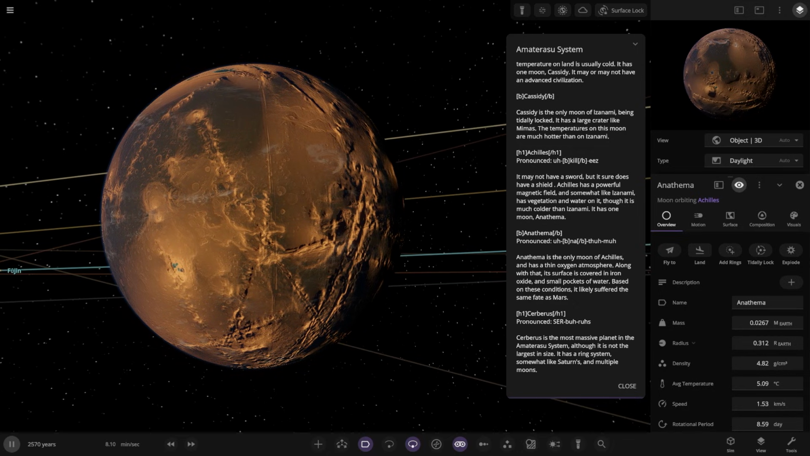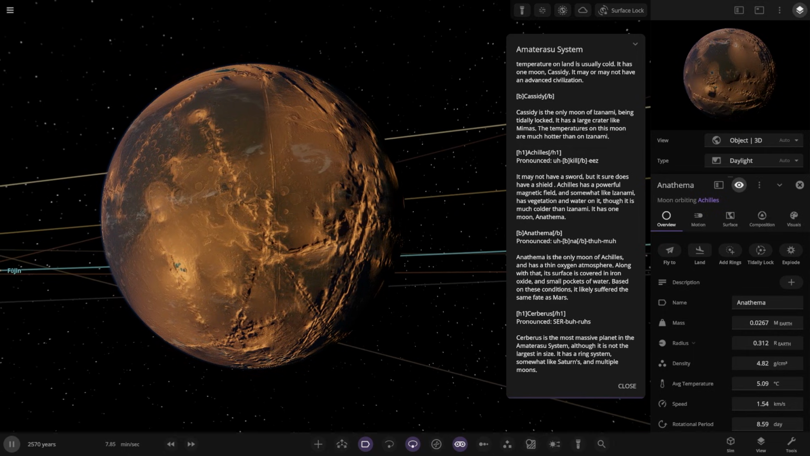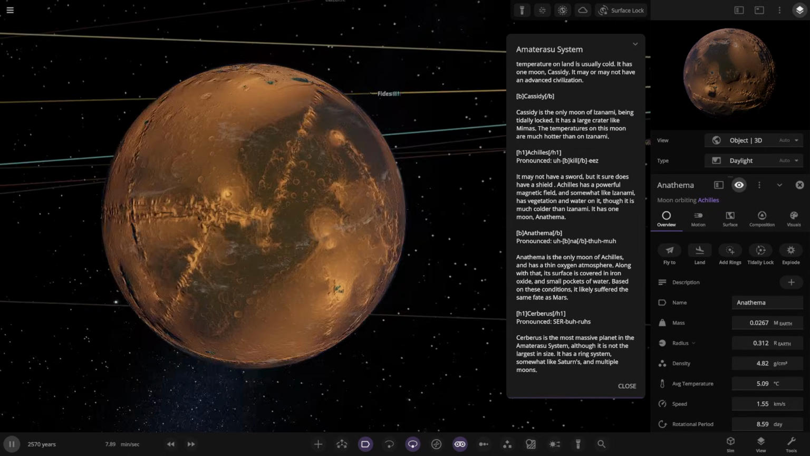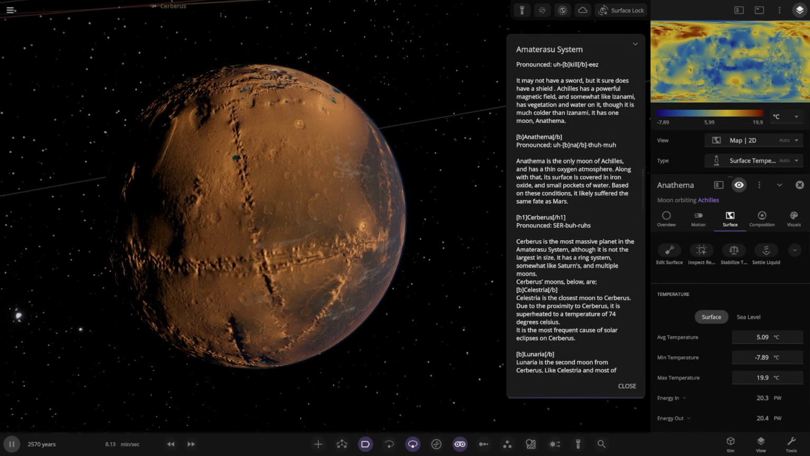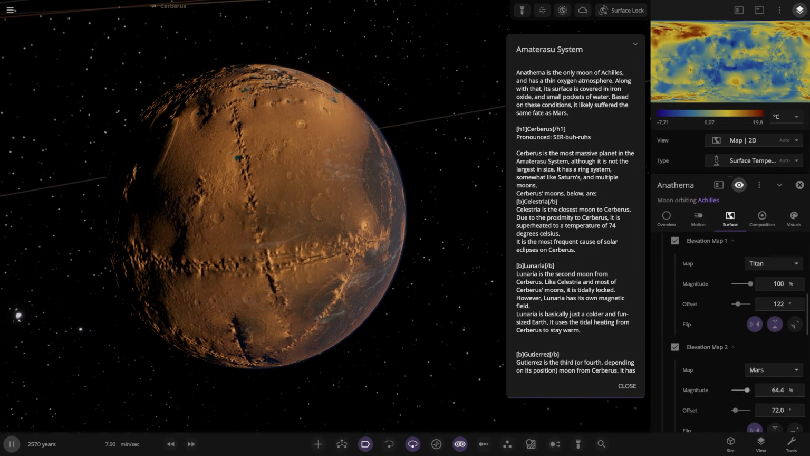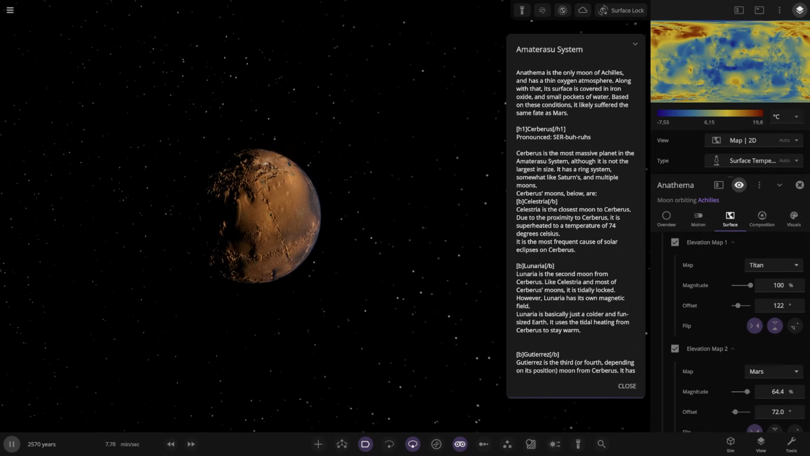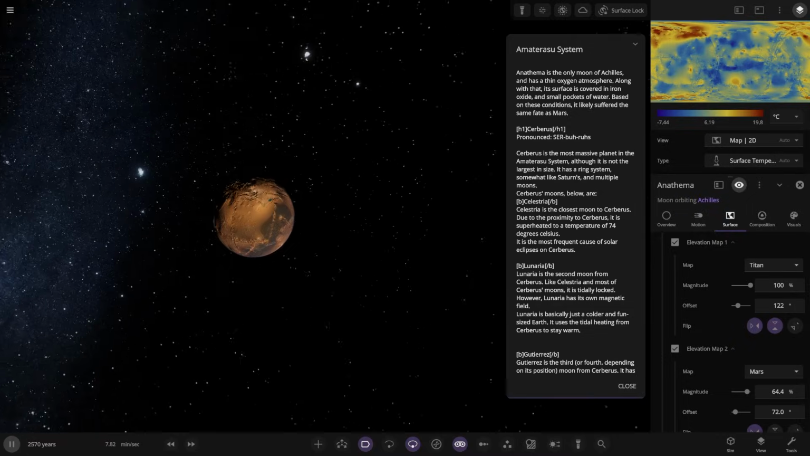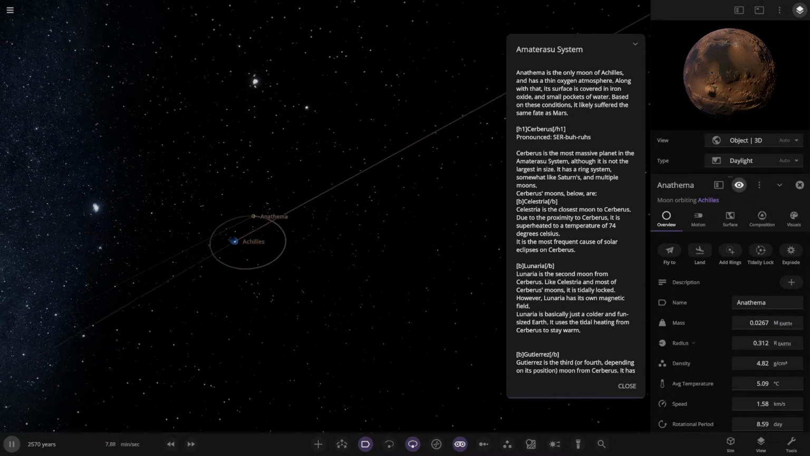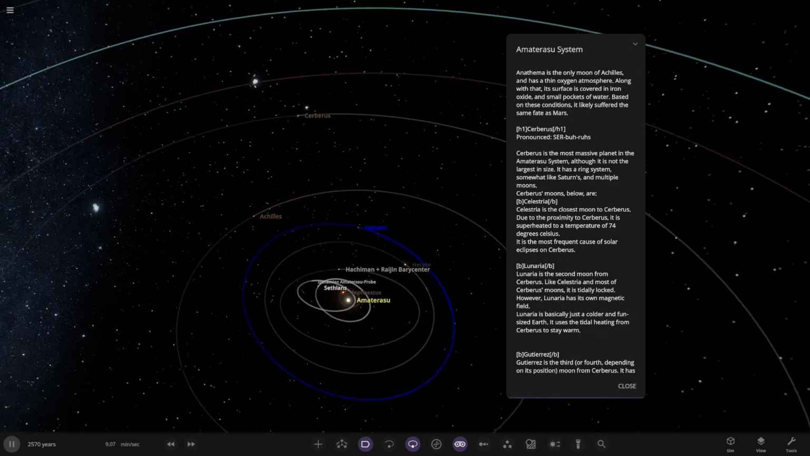Based on these conditions, it likely suffered the same fate as Mars. You can see the clouds on it. Very faint old world there, eh? Hmm. What surface texture? That's Titan, isn't it? That's the Titan texture. Is that Titan and Sedna, maybe? Titan and Mars, okay. That's a good combo, actually. I like that. That looks cool. The patches of ocean on it. Well, lakes. There you are. Very good. Moving on from Achilles.